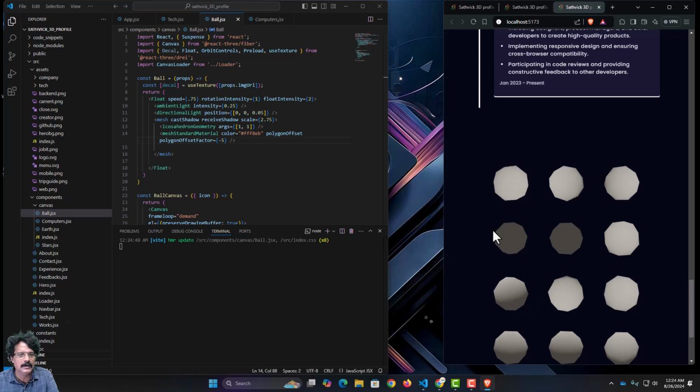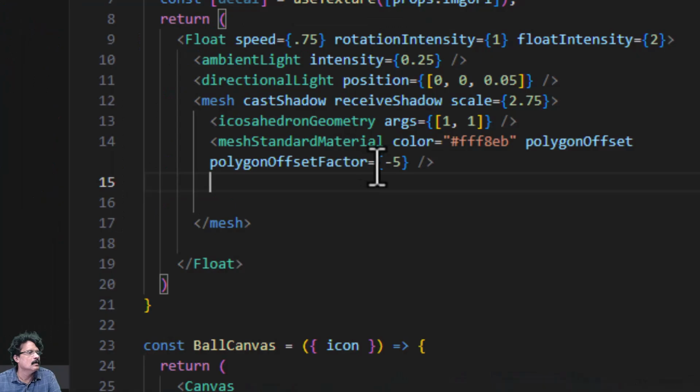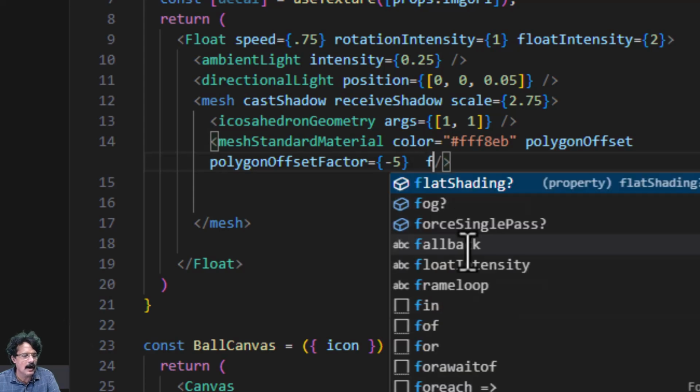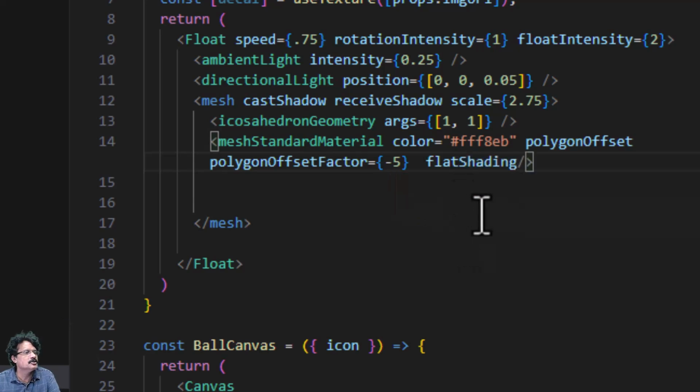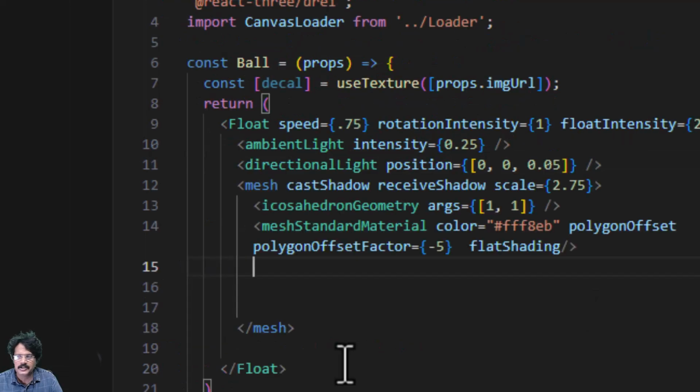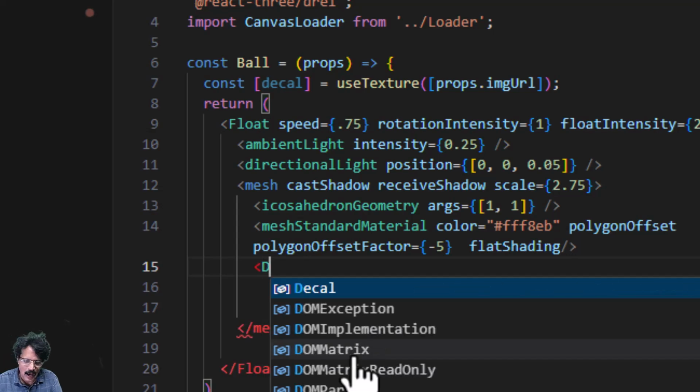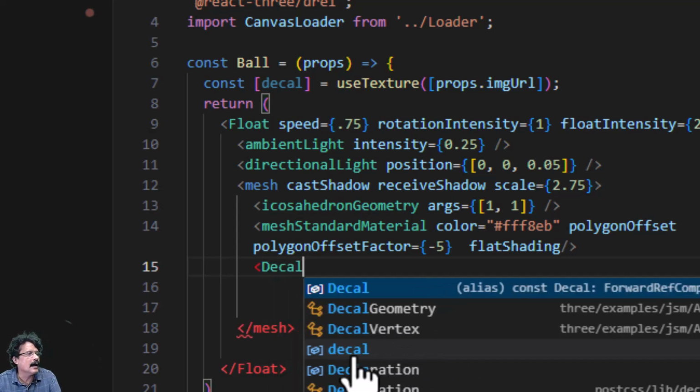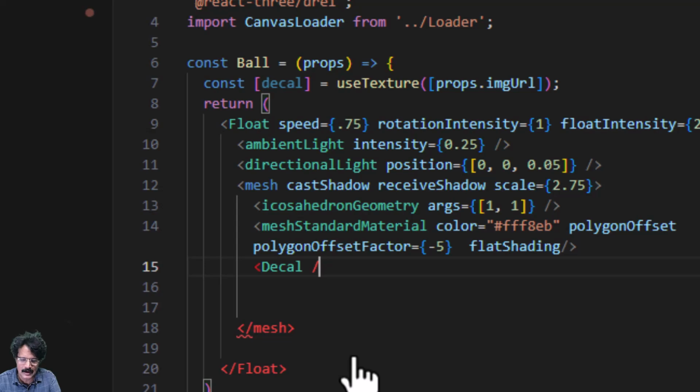So automatically you can see how the shadows are changing. See, you can see it over here. And now after this polygonOffsetFactor, I am also going to add flatShading. Okay. So now coming out of this mesh material, I am going to call the texture. For this I am going to call Decal, and this is again a forward slash and a greater-than sign.